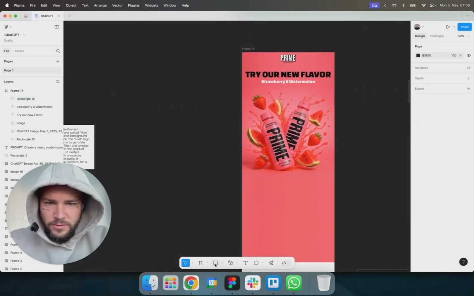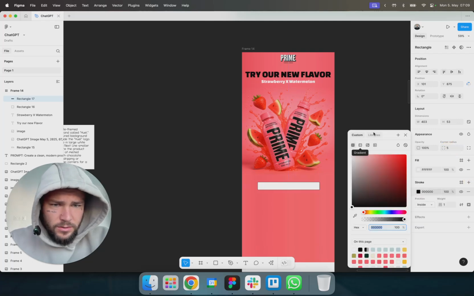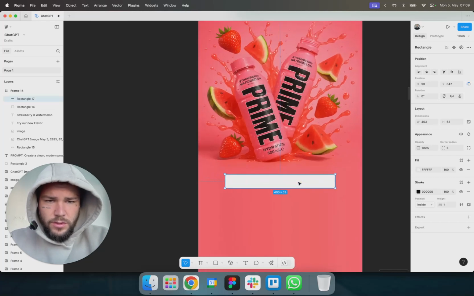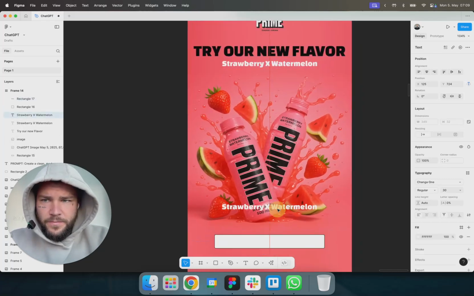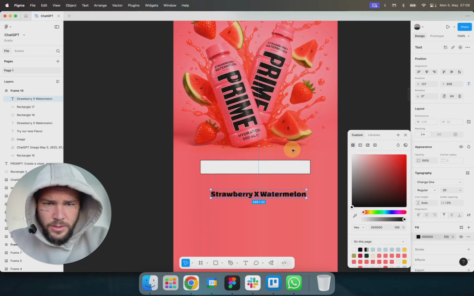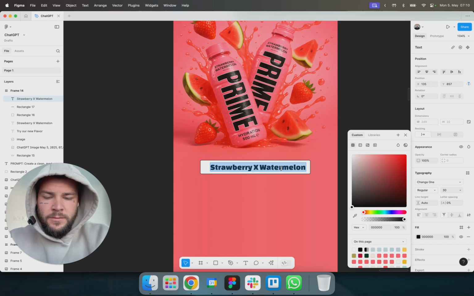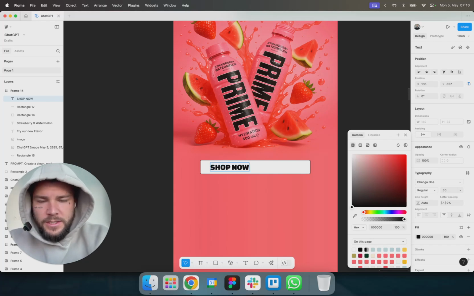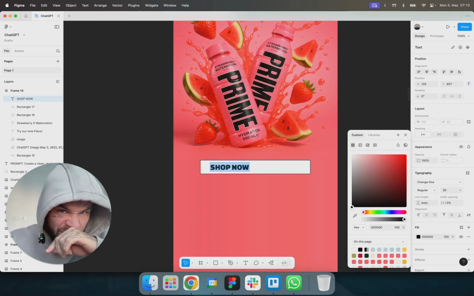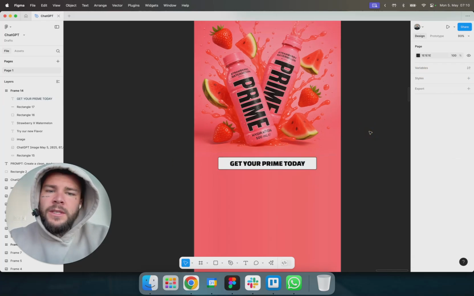Okay, so now we have the image here. Now we can also make a beautiful button. We'll make it white, for example, like 5. You can use stroke, and then we use a text. Text is black. We bring it to the front, and for example, you can obviously use the basic one, shop now, or get your prime today. Make it in the middle. And that's it. And here you go.